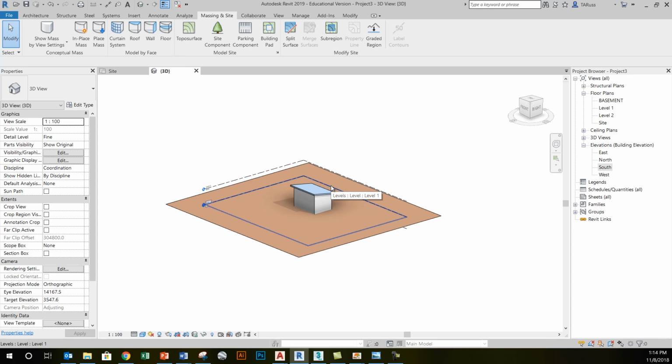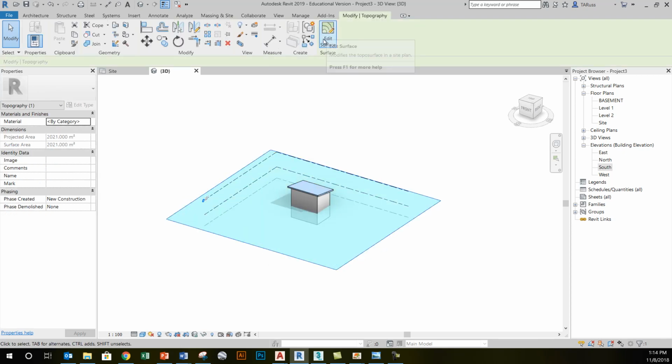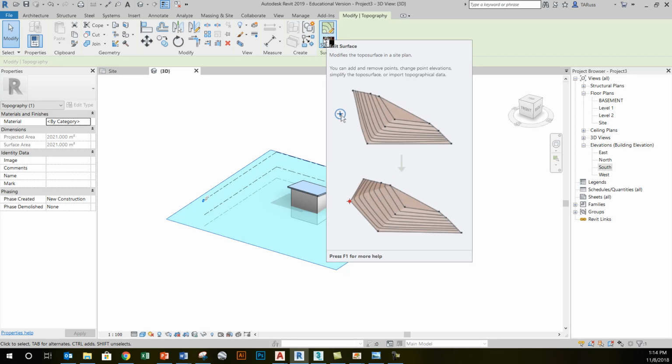And to mimic that, we can play with the points of the topo surface. So in a 3D view, if I click on that topo surface, I'll see that I have the option here to edit the surface. And all that's going to do is just give me access to the points.